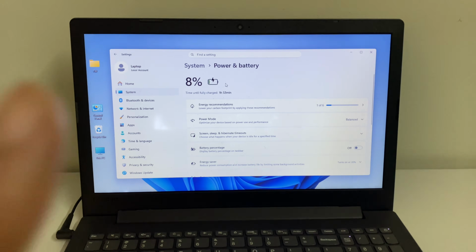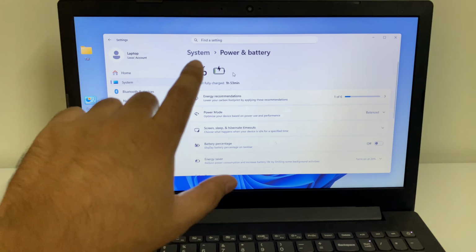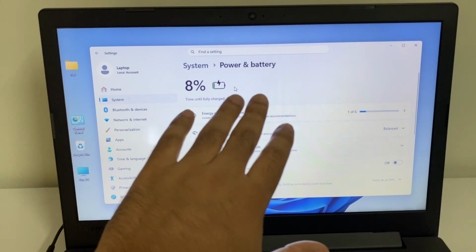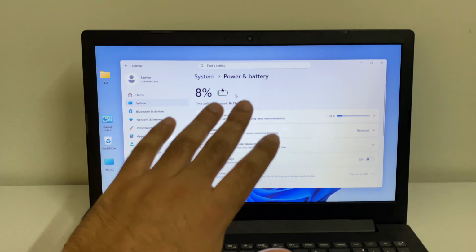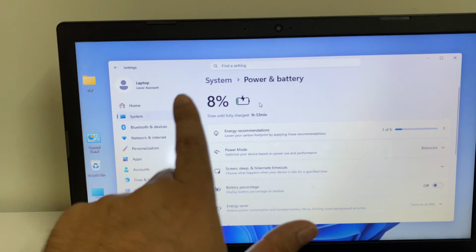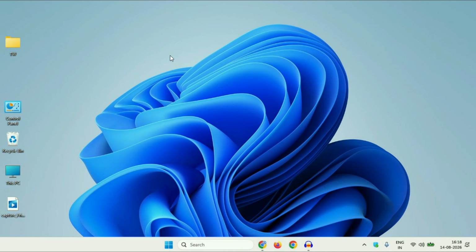Is your Windows 11 laptop battery draining too fast? In this video, I will show you some simple ways to reduce battery drain and improve battery life. So let's start the video.